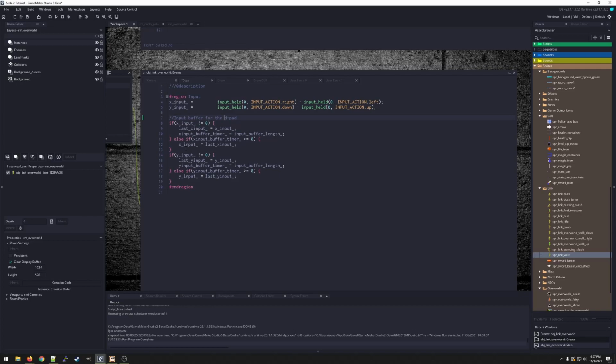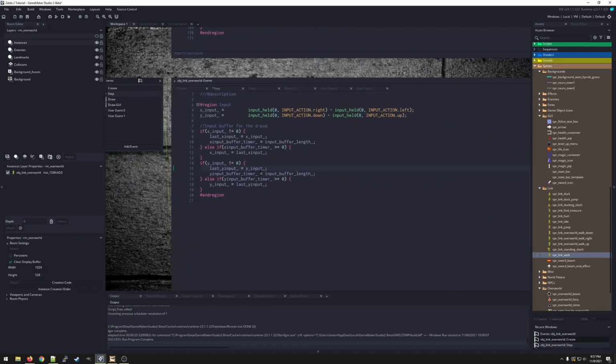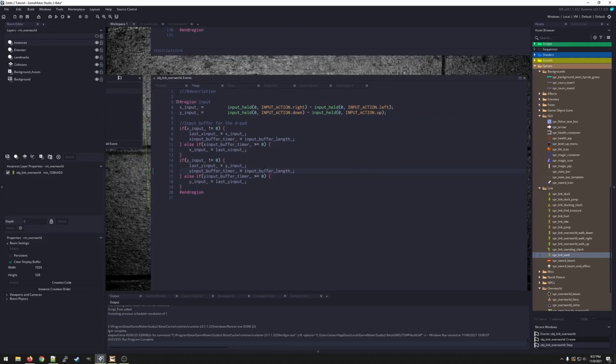I could probably have used some sort of other system maybe, but this is the system that I used at this time. So if X input does not equal 0, then last X input is equal to X input. So that saves if it's a left or right. X input buffer is equal to buffer length. Else if X input buffer timer is greater than or equal to 0, then X input is equal to last X input.